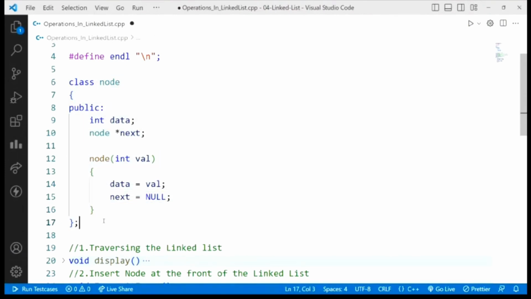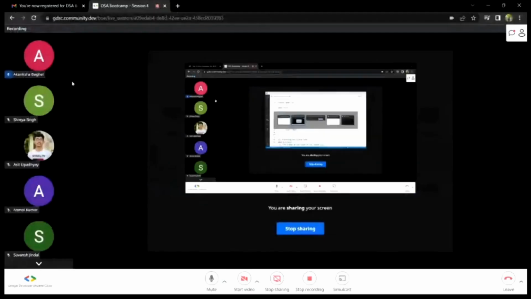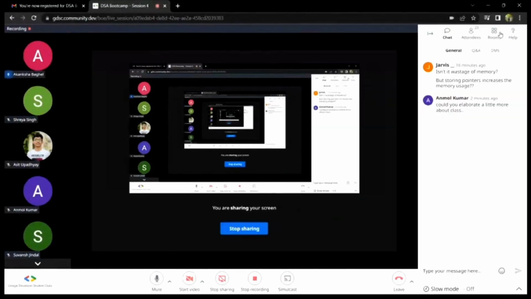Now, this is the concept of OOPS. How many of you already know something about OOPS, object-oriented programming? How many of you have learned OOPS already or know a little bit about it?